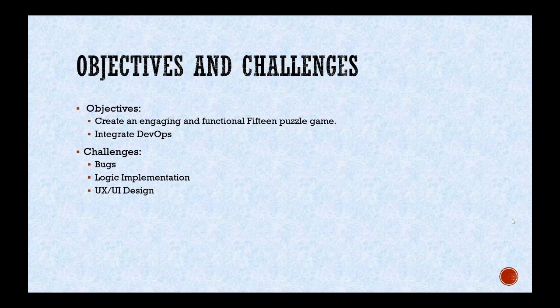So the objectives would be to create an engaging and functional 15 puzzle game, one where users can have fun playing the puzzle, one that's easy to work with, and we integrated the DevOps methodology to be able to test our game and code our extra features as quickly and efficiently as possible, and to be able to coordinate our efforts in making this big project.